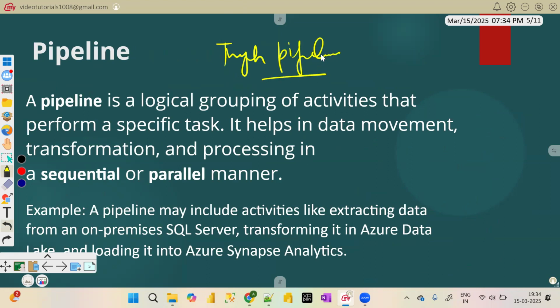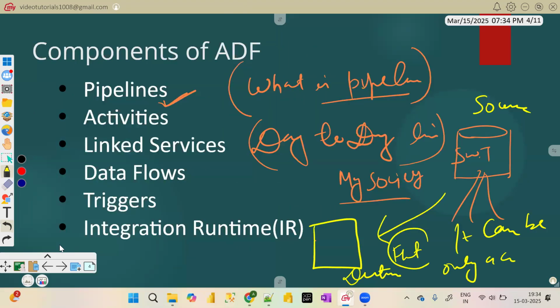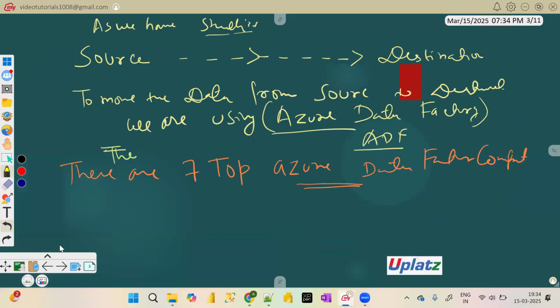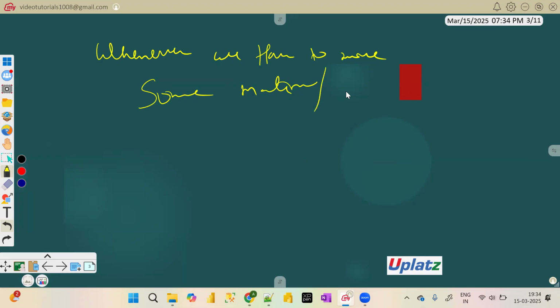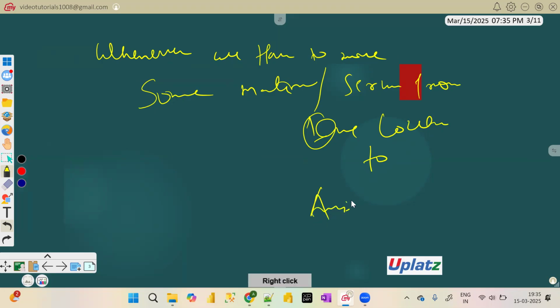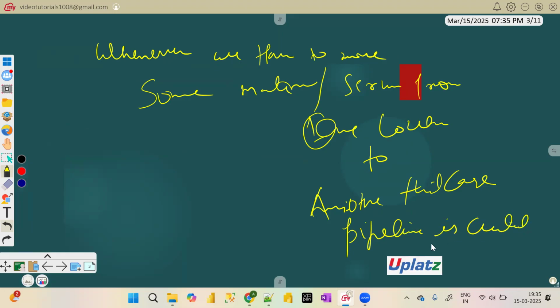So basically, what is it saying? It is saying that whenever we have to move some materials or services from one location to another, in that case, a pipeline is created.